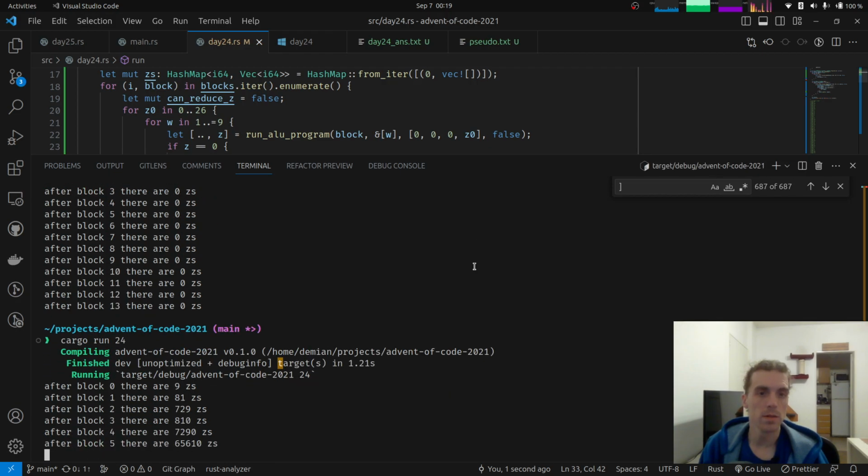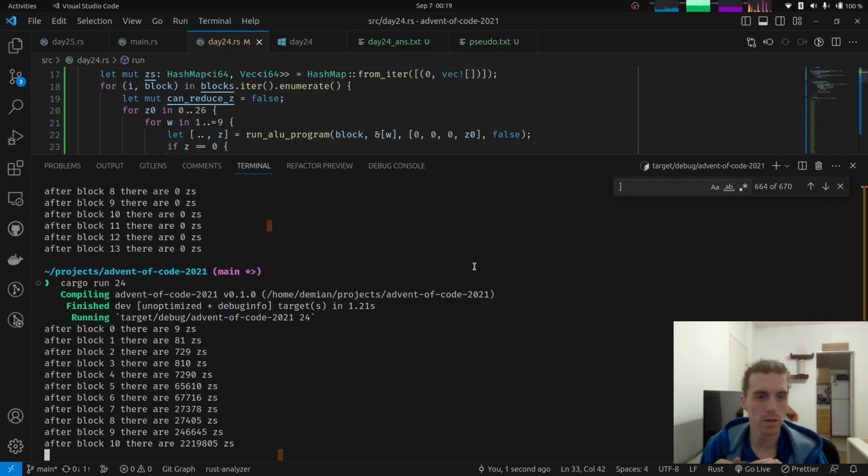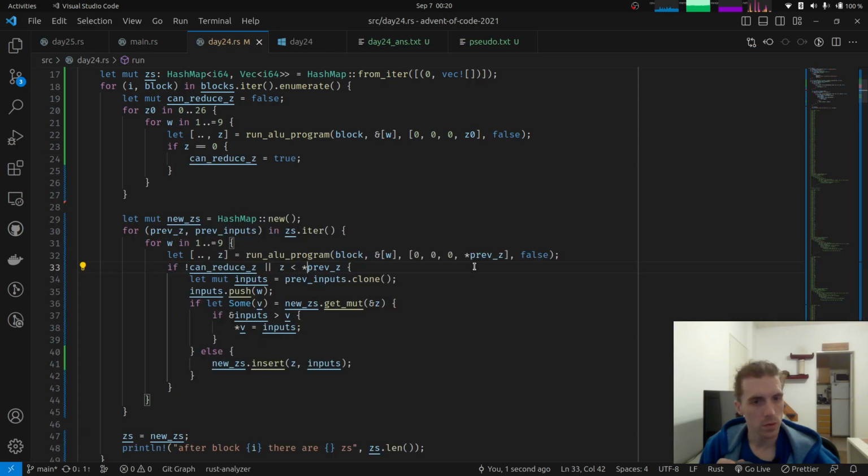Does this work? Whoop, whoop. We're getting something. We're getting something a bit explosive. Huh. We're getting too many sets, I think. I think I did the condition wrong, probably.